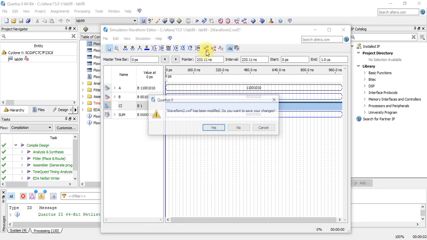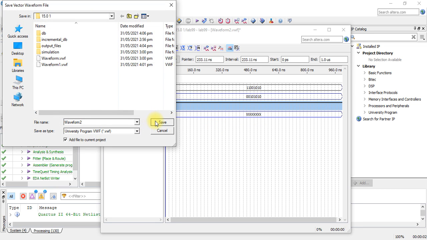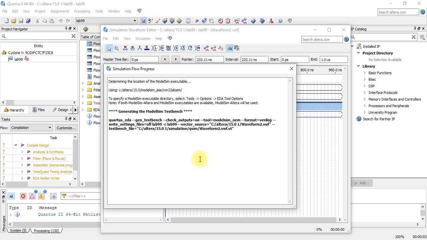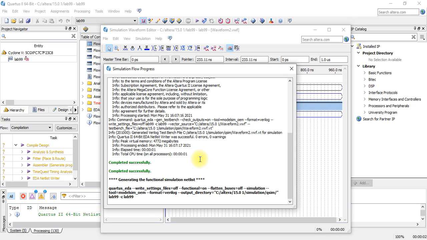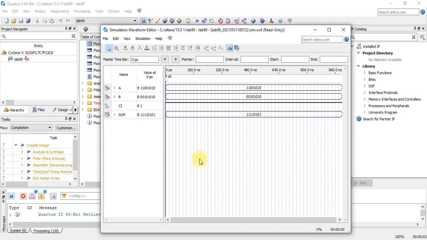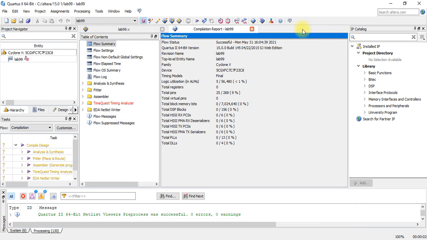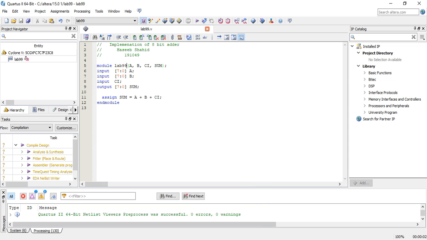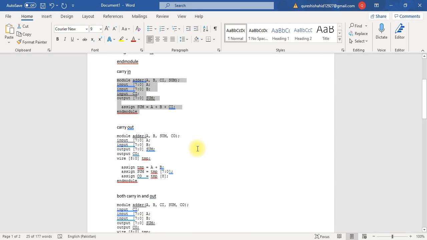Now let's see what the waveform would be. Wait until the waveform has been generated. As you can see, our waveform clearly changes the output. As you can see, the carry in equals 1, so the output will be 1110101. So this is the result of our input operation. Now, heading towards our next simulation, we will use the carry out operation.